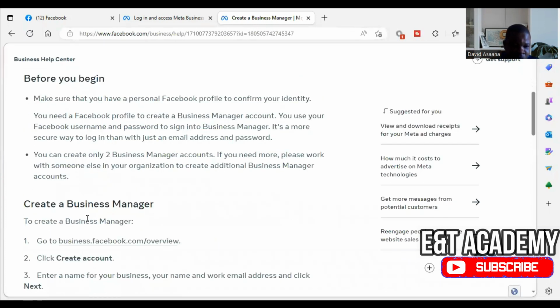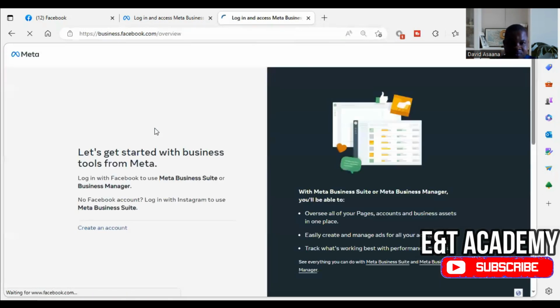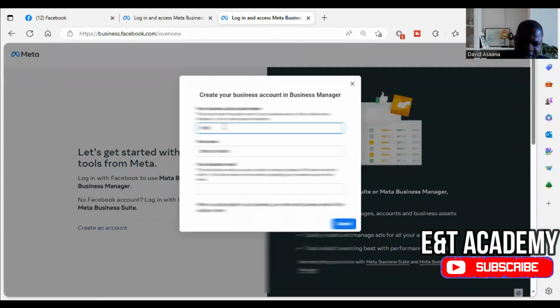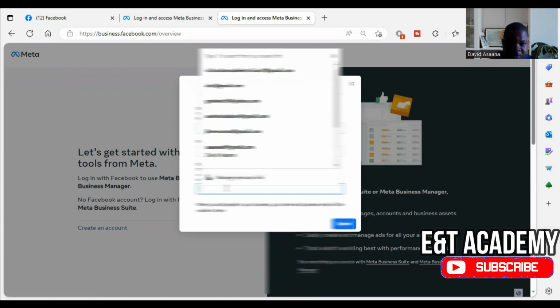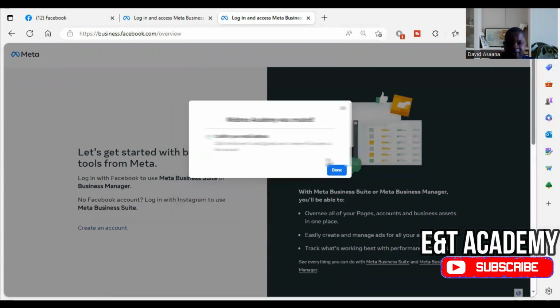Then from here, you go to business.facebook.com/overview. Then create account. So it has brought us back to where we were here. So we are back to the create account. Okay, so you click on create account. Then they'll ask for the name of the business manager. Then you put an email there. Then you submit. Okay, so the business manager has been created.